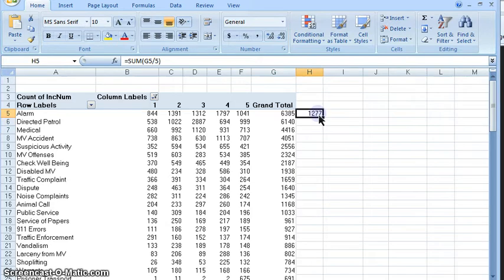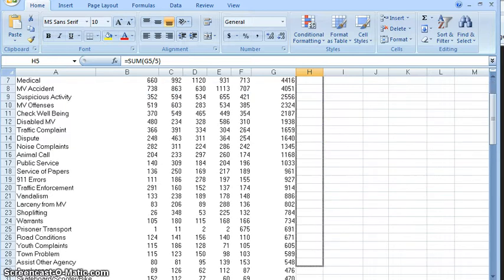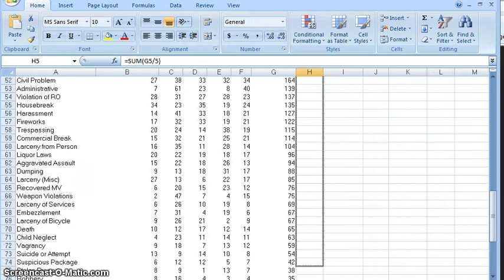To implement this equation for the whole column, we're going to highlight cell H5, move the cursor to the lower right of the cell until we get the black cross, and then highlight the entire column.